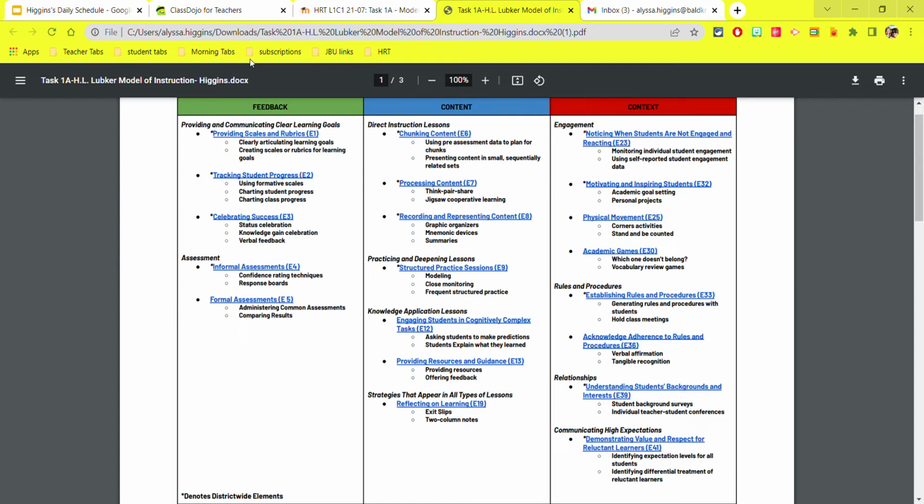I use the gradual release method, so I do, then we do, then you do, for structured practice, making sure that ample time is spent in each area of practice, and making sure that my students fully understand while closely monitoring and giving immediate corrective feedback. In the area of knowledge application lessons, so element 12, engaging students in cognitively complex tasks.